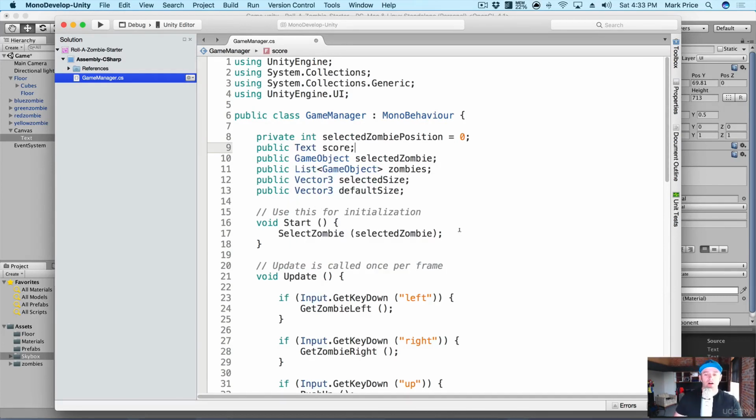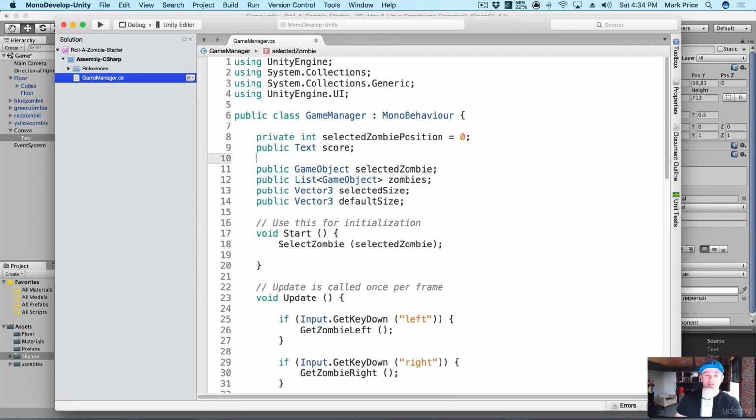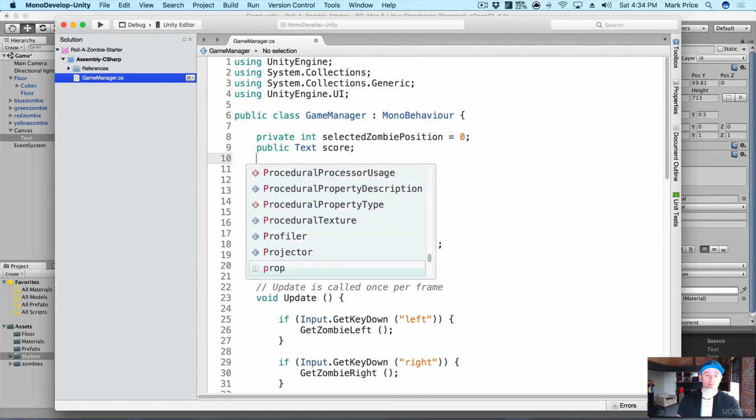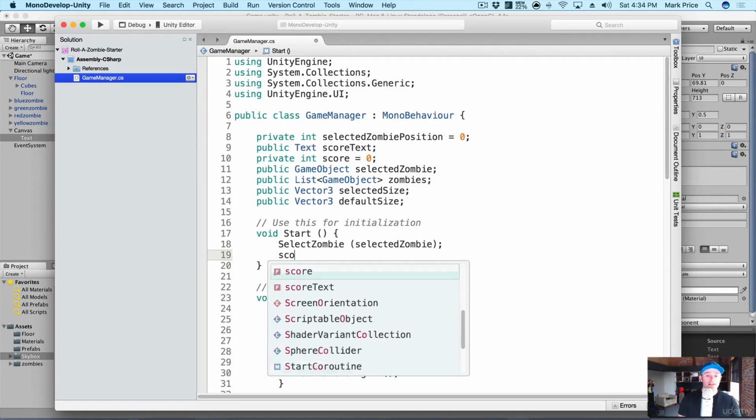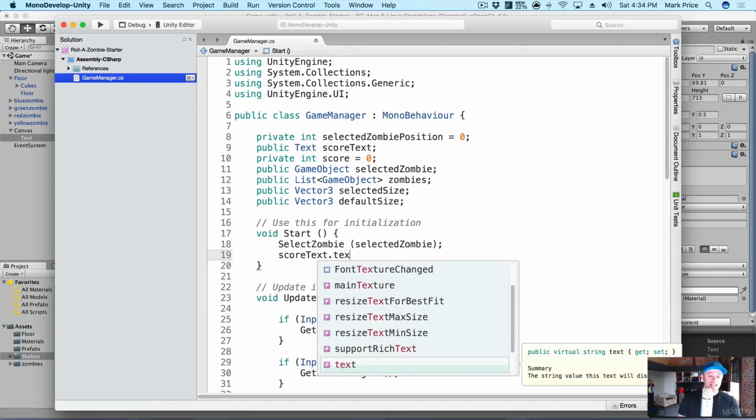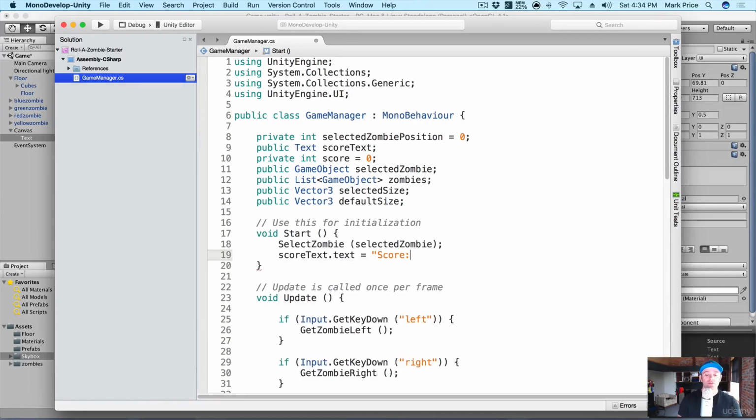Okay. And on the start, we also need to keep track of the score. So let's say private int. We'll call this one score, and we'll start it off at 0. So down here in the start, when the game first starts, we want the text to say score and then show the actual score. We can do that by saying scoreText.text equals, and then we'll type the word Score with a colon and a space, and we'll say plus score. This is going to take this number here and turn it into a string, and then it's going to print it to the screen whenever it starts.